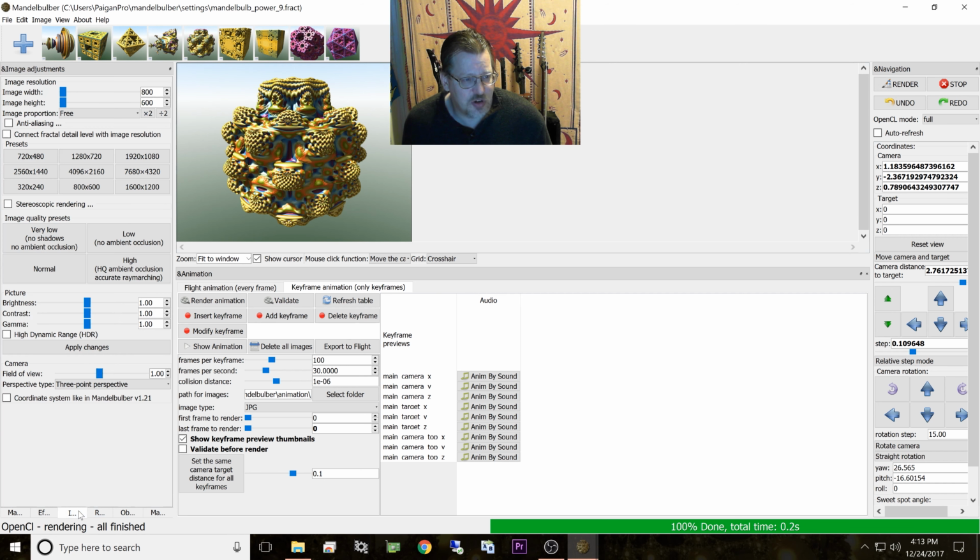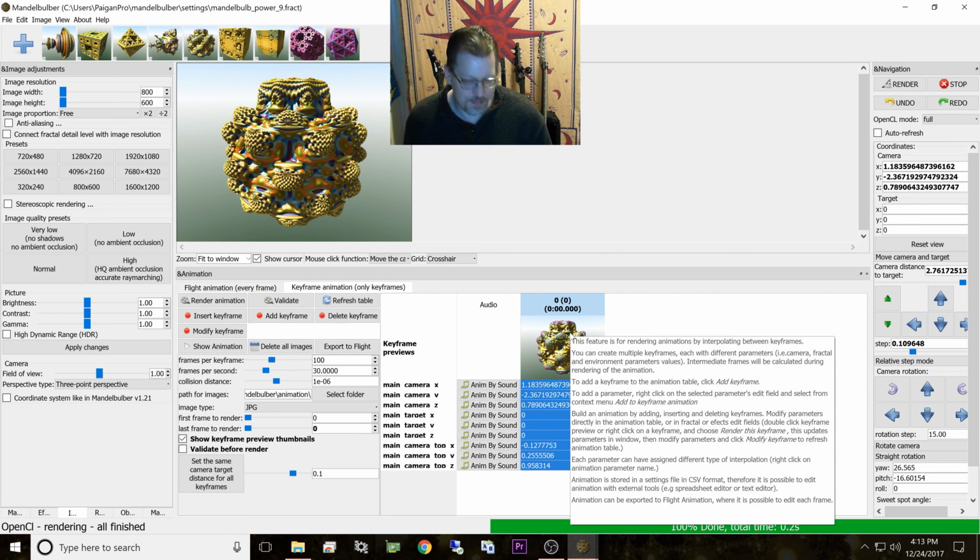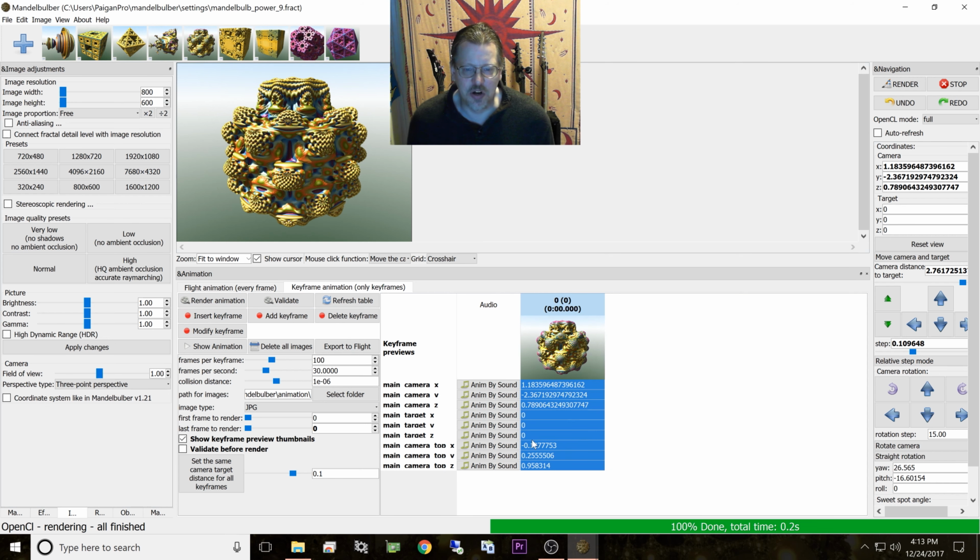Let me check image, and the default size is going to be 800 by 600, and that's fine. I'm not going to make any changes to any settings at the moment. I'm just going to leave this as the default. What I am going to do is go over here to my keyframe animation menu, and I'm going to hit the button add keyframe, and then voila, boom, we have our first keyframe.